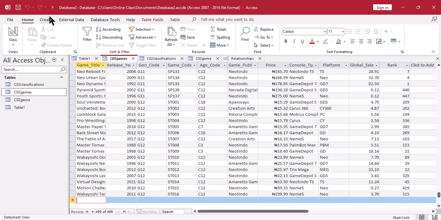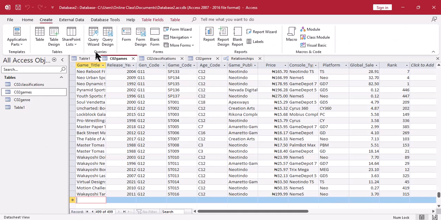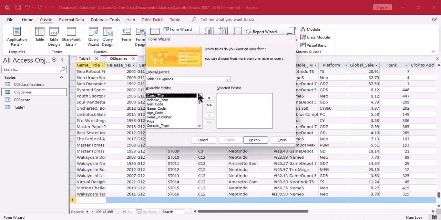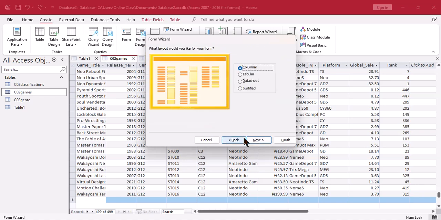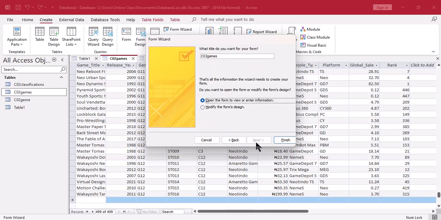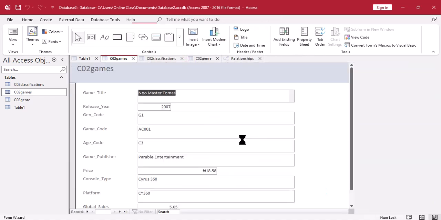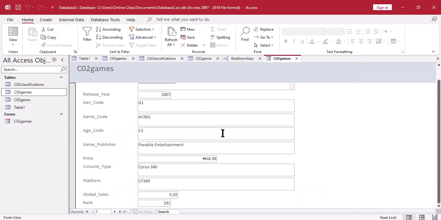But on the other hand, I want to create a form and show you how to use a form. In the Create tab, we have four types of groups. We have the tables, the queries, we have the forms, and then we have the reports. I want to use my form wizard. Now I'm picking my games table because it's already selected. I need all the fields from the games table. Click on this, columnar, next, and then I finish with that. Very easily, you can see the form has been created.